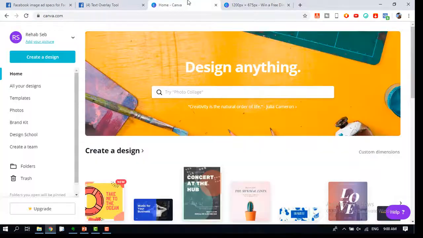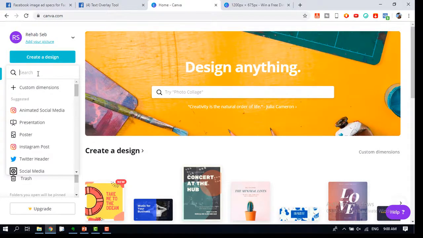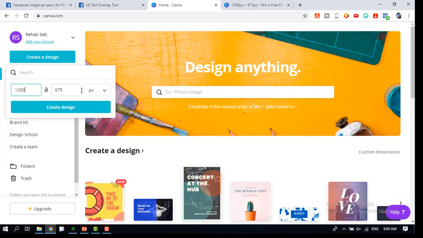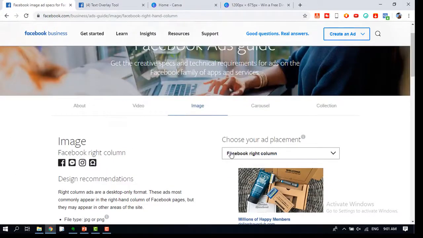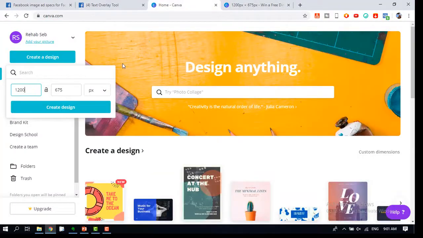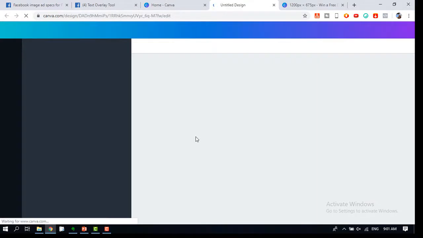So the first thing to do is here to click on Create a Design. I'm going to click on Custom Designs, and I'm going to pick these designs. These designs fit in the right column ad placement in here. So I'm going in here, and I'm going to click on Create Design.